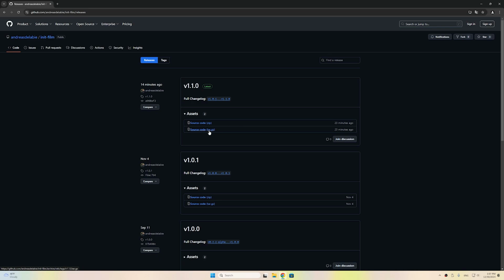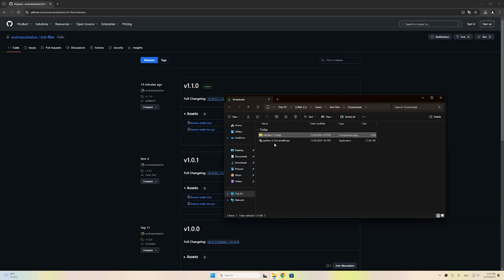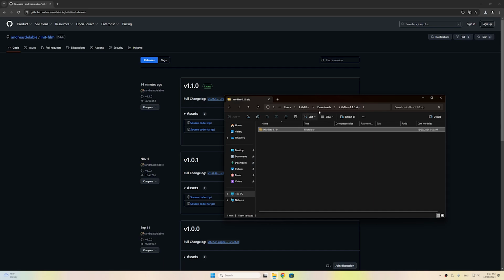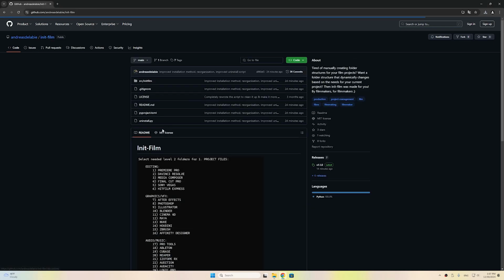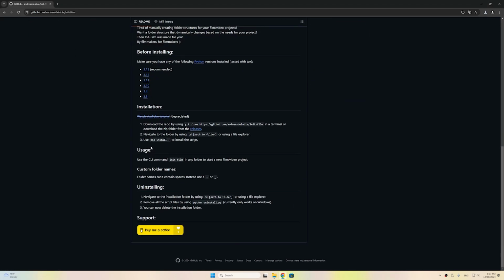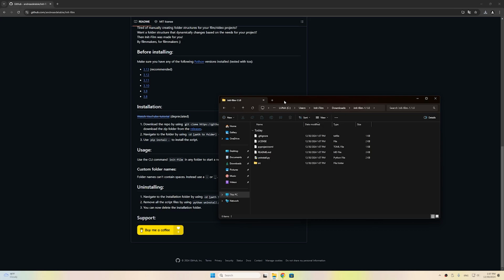We're gonna download the source code in a zip or a tar.gz file. That's mostly for Linux people. We're just gonna download the zip folder, and then we can extract it wherever we want. I'm gonna just put it in my downloads folder. We can go into this folder, and then we're gonna watch our installation instructions again. The installation process has been made very easy since the last version. We just have to use pip install dot to install the script.